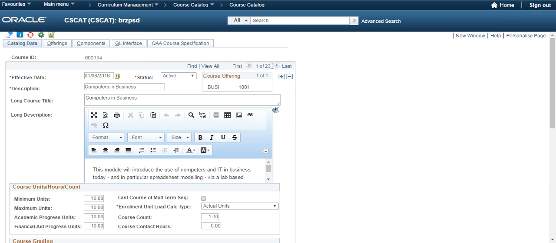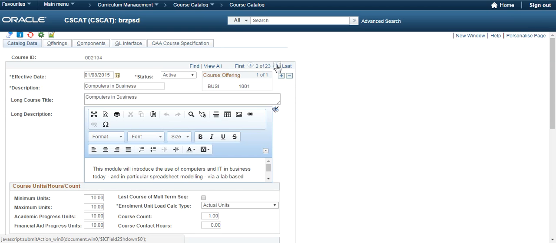Now you can see that I've got 1 to 23. I've got 23 rows, and if we click back through this, we're going to see the 1st of the 8th for all these years, 15, 14, 13, 12, etc. So we've basically added in a new row for every year this course has had a record in Saturn.